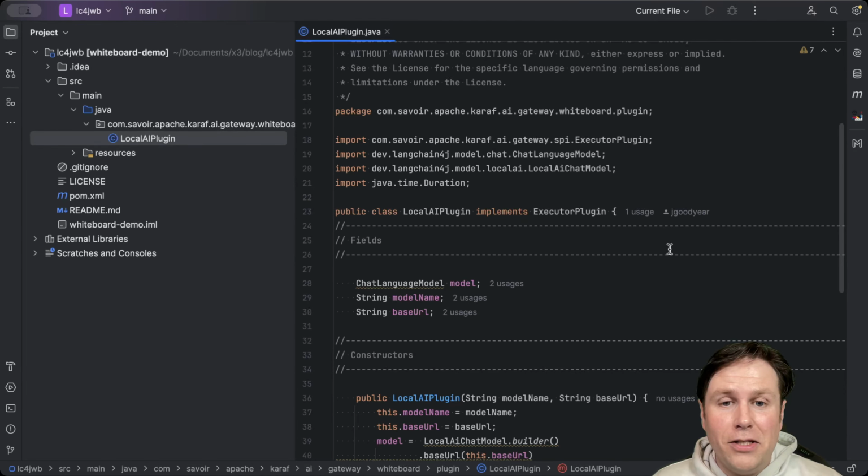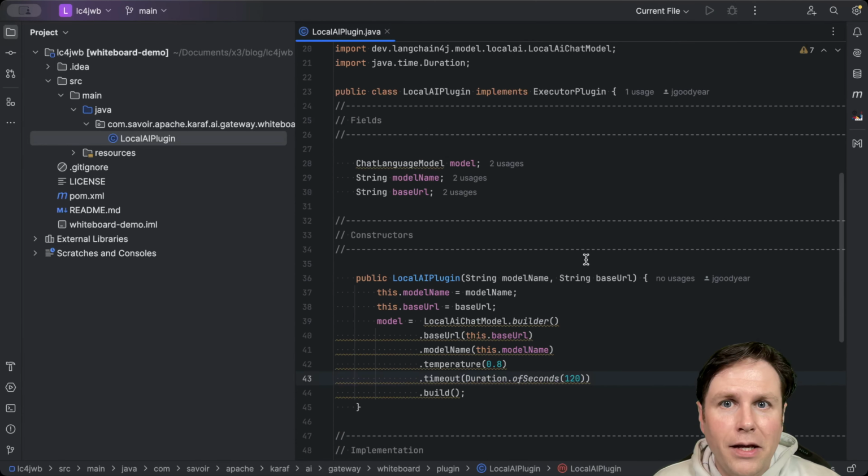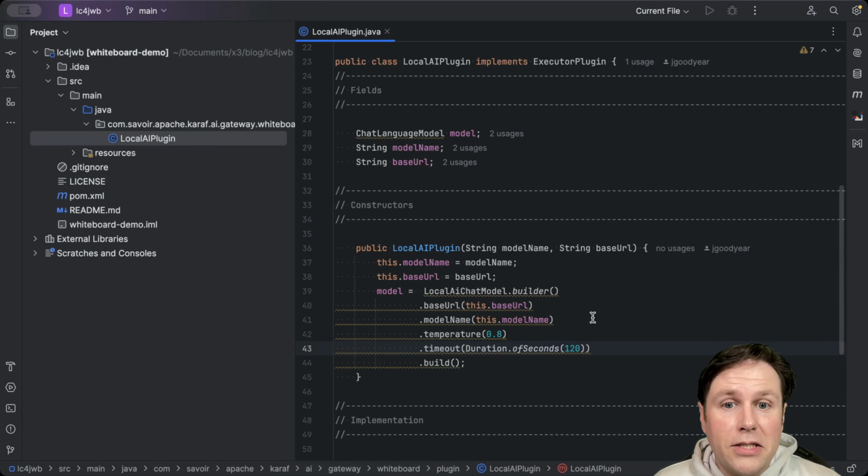Now let's dive into the plugin. The LocalAI plugin is going to implement our executor plugin SPI. And internally, when we instantiate this plugin, we're going to take two values. One is the model name that we want to use. The second is the base URL. This is going to allow us to point this at various runtime instances of LocalAI.